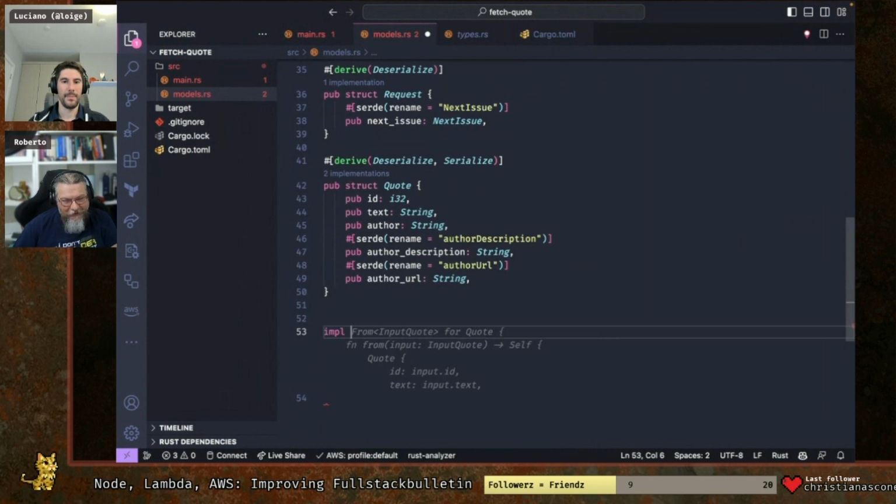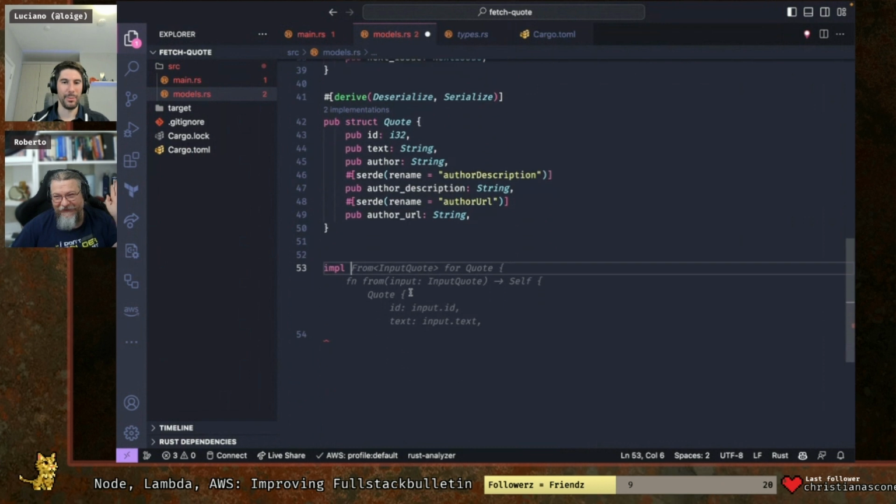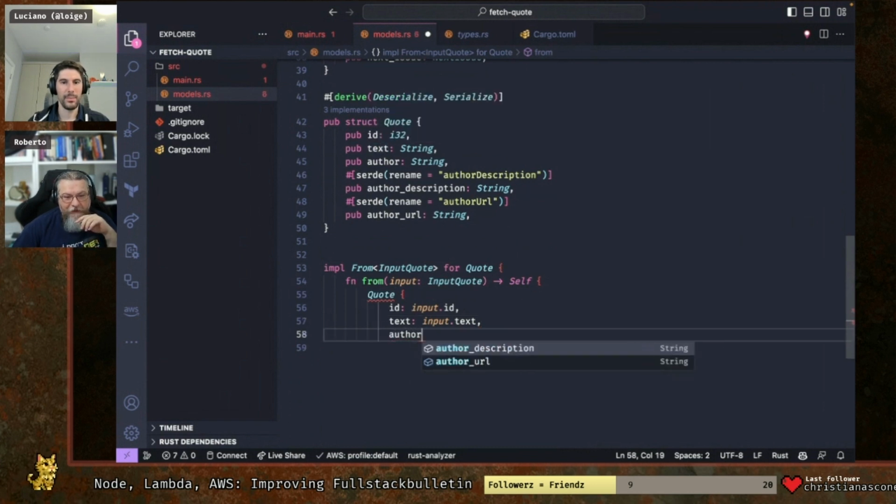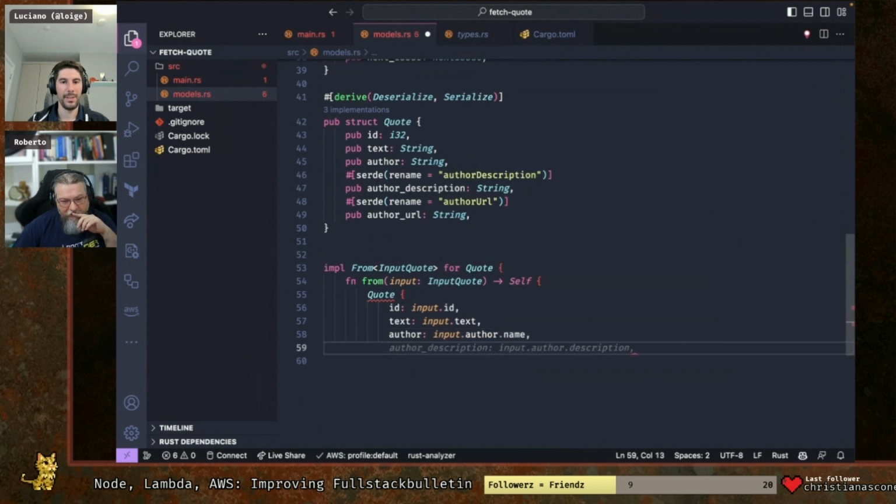Yeah. Oh God. And why stopping there at text? Because it didn't believe too much in itself. I think it was a good starting point. So what are the other fields of quote? I don't remember. It's up there. So author will be text. Yeah, author will be input.author.name. Yes, perfect. Then author description, input.author.description, author URL. There we go. Done.